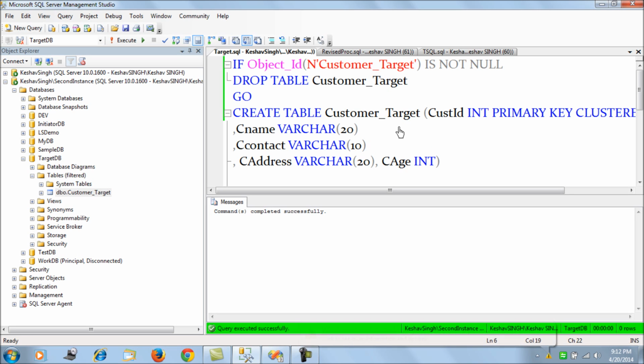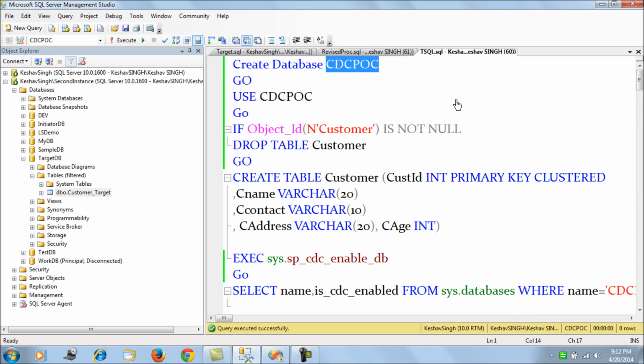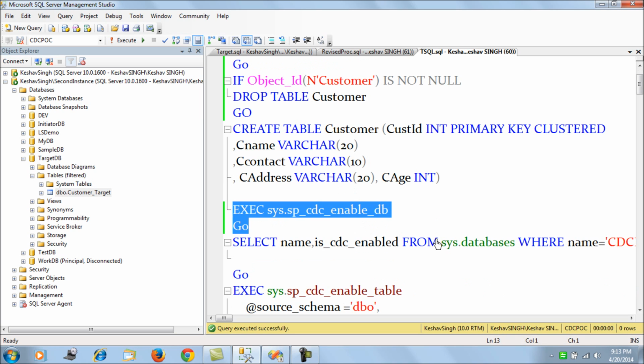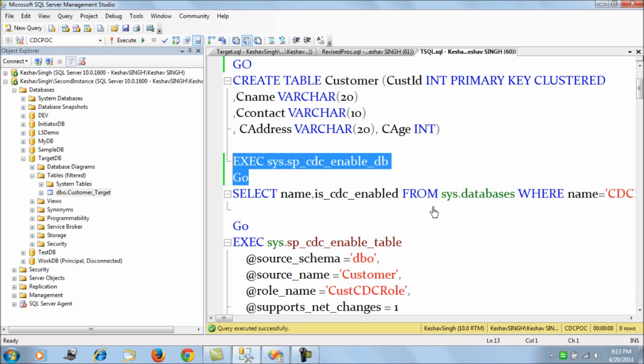We'll try to sync this table. Currently this table is empty, and I have created a database on one of my instances, which is CDC POC, and let's try to enable CDC on this database first. What I do here is, you need to first enable CDC on the database level and then from there you can move on to the table level.